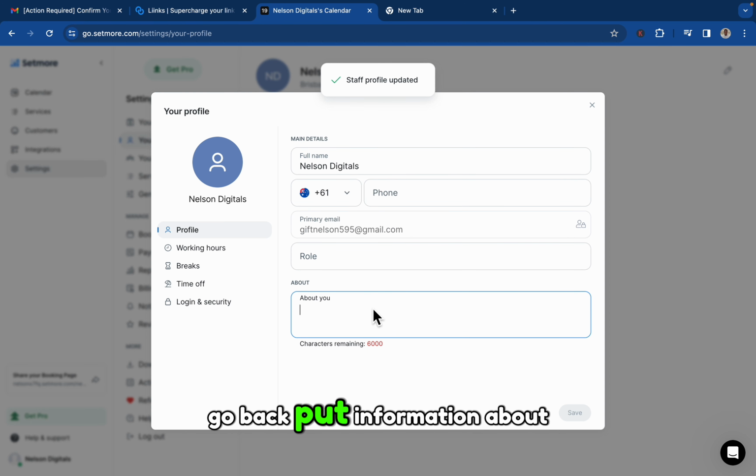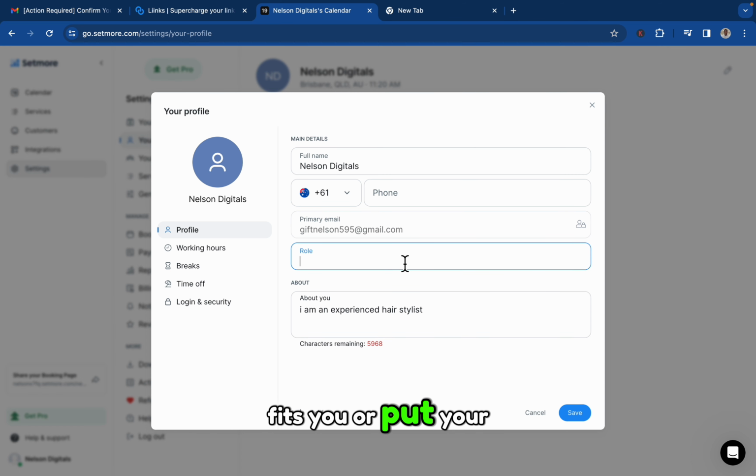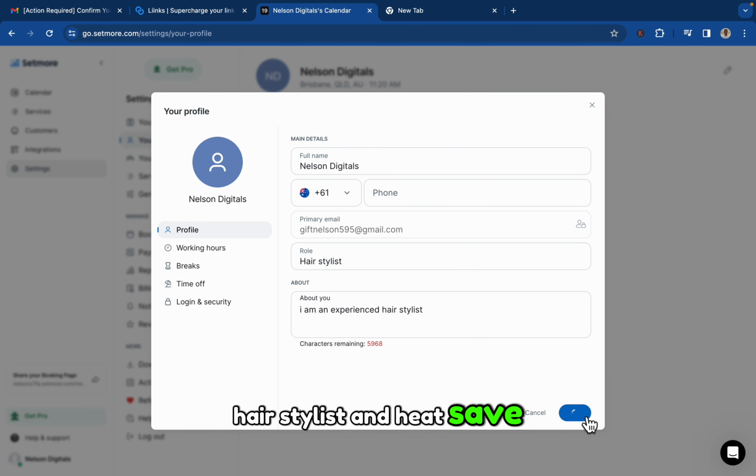Go back, put information about you. I am an experienced hair stylist. Just put in a description that fits you, or put your role, hair stylist, and hit save.